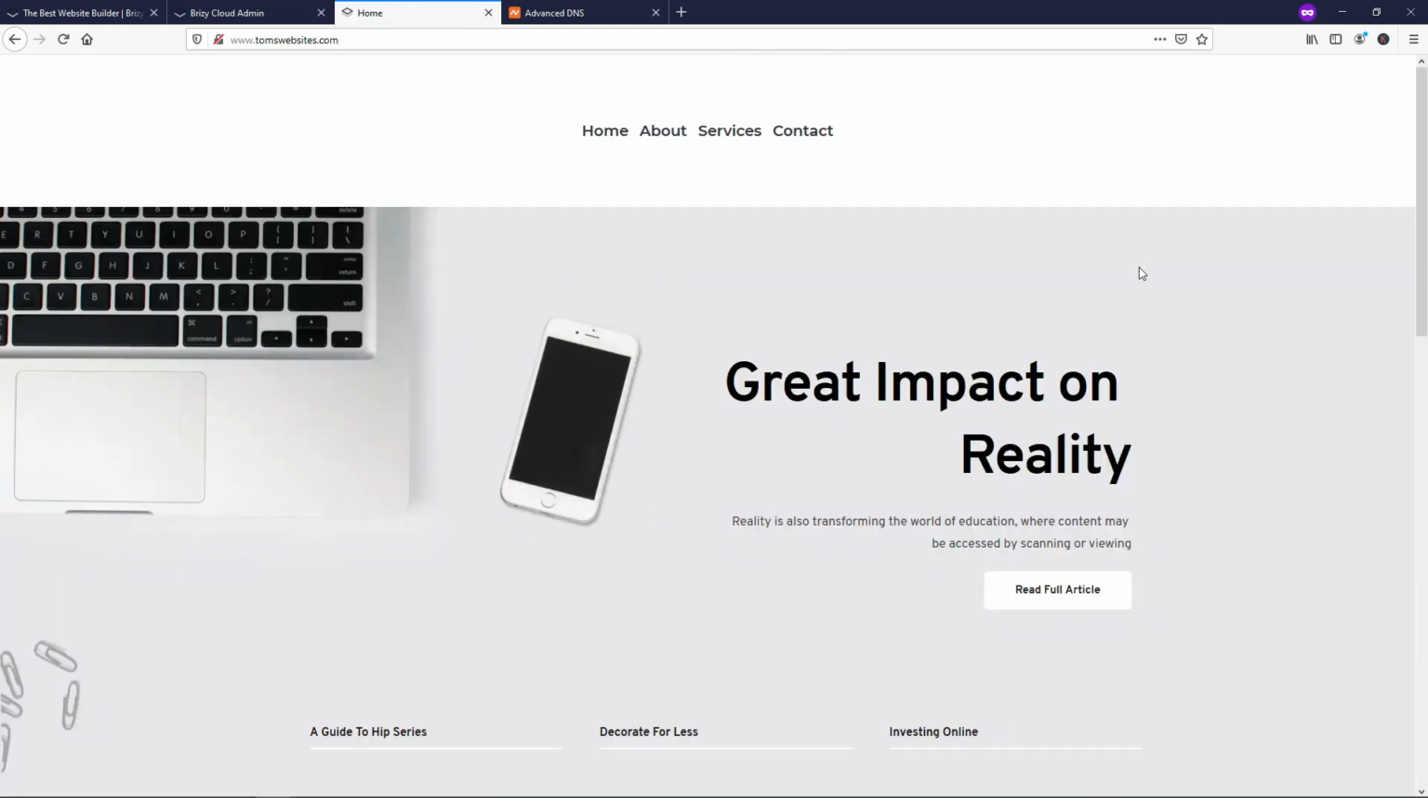I hope this quick tutorial was helpful in showing you how to make a website for free. It's a lot easier than it used to be, and you can customize it and make it your own and use these blocks to make the process just that much easier with the Brizy Builder.